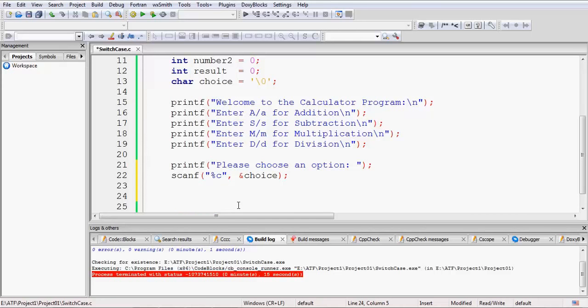Now we will tell the user that you have chosen this particular option. So we write "You have chosen:" followed by %c, which is the format specifier for the type of variable that we have to print, and that is choice. So %c would be replaced by the value of choice.